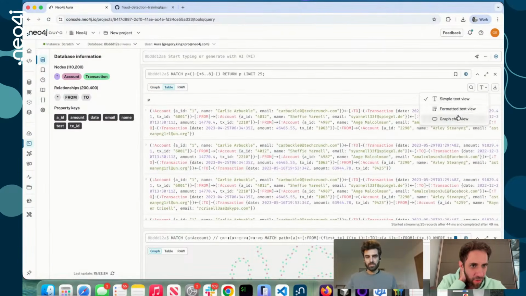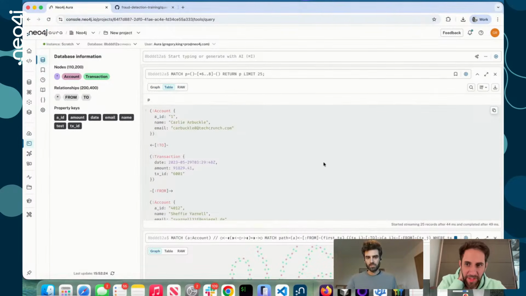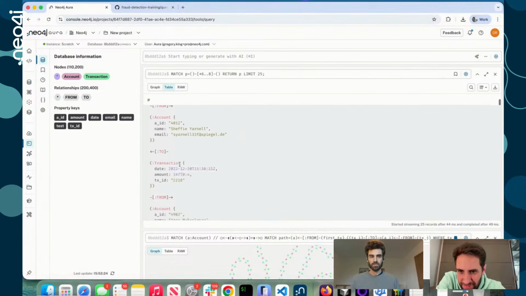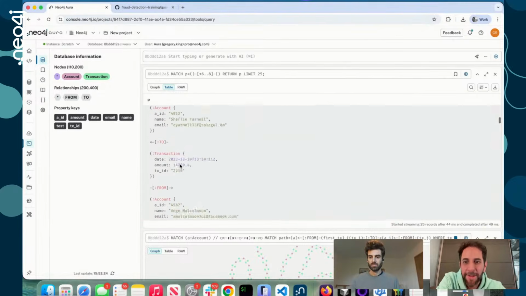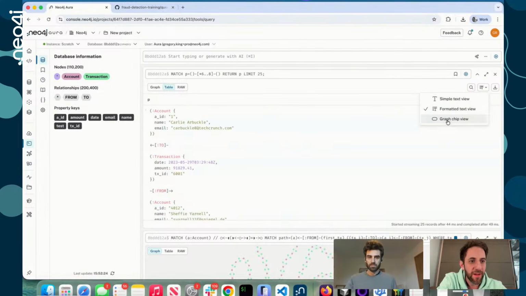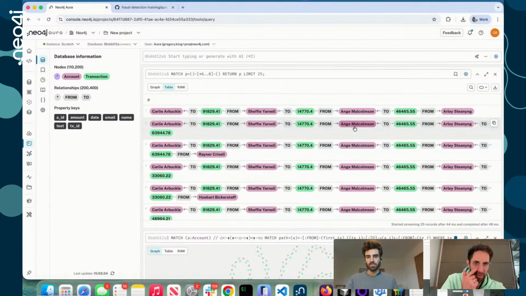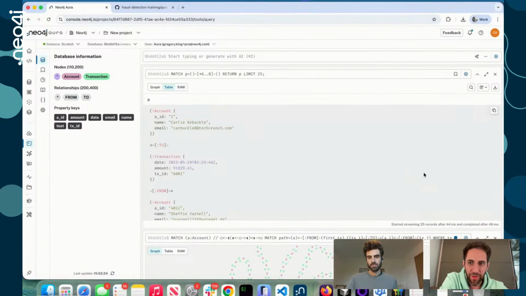So we've had for a while this simple text view and this formatted text view that shows you clearly the accounts and the relationships and transactions, for example, which is quite easy to read, but it's not quite as easy to read as this new view that we've introduced, which is this graph. We call it the graph chip view. It shows in a very familiar format all the elements that you have in the graph. In this example, I think these were the accounts, and these were the transactions and the relationships between them. So you can much more clearly see that structure than you could in this view here.